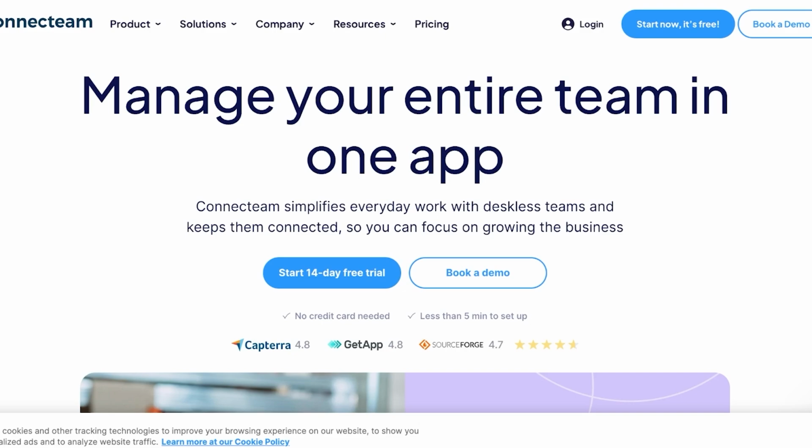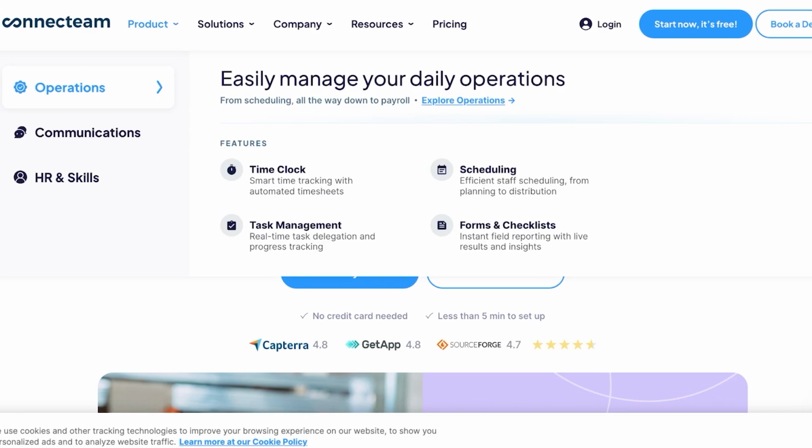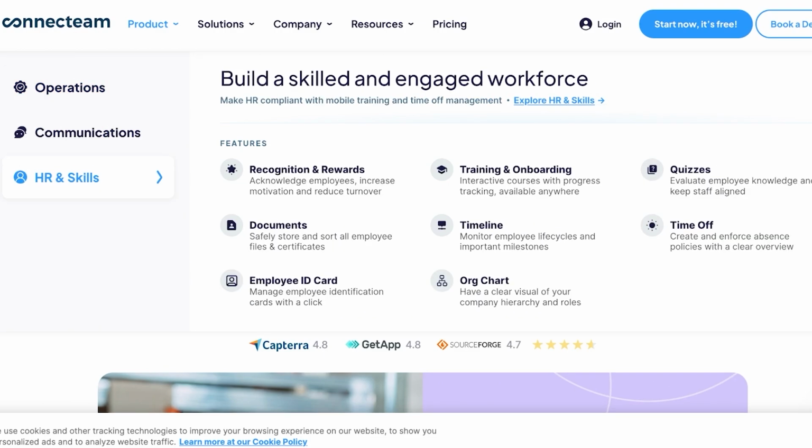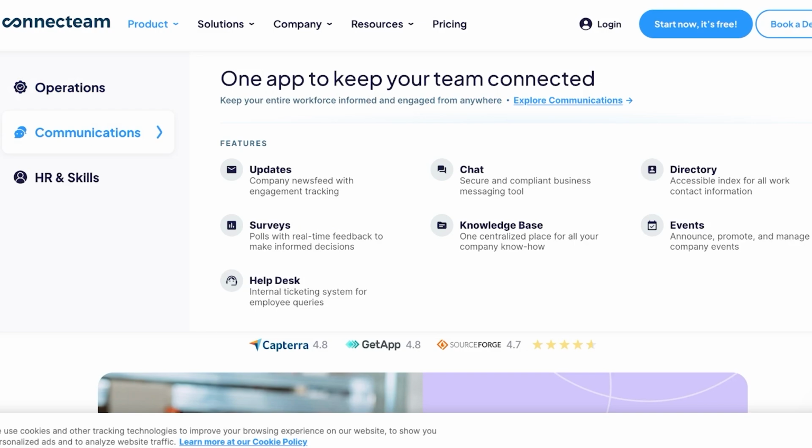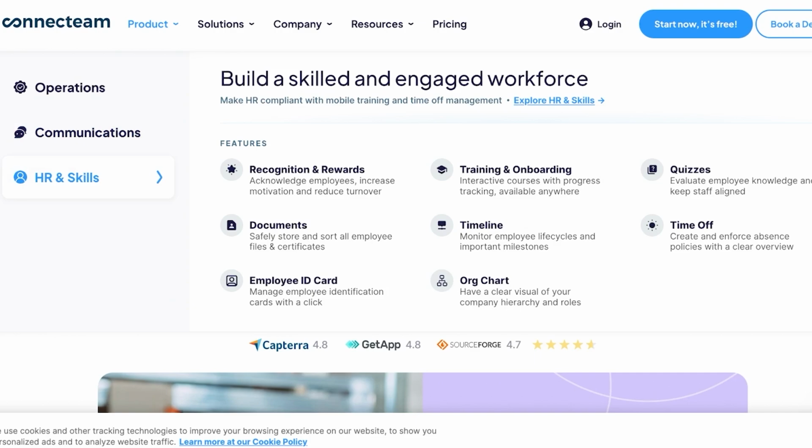So what exactly is Connecteam? Now, if you are haggling with your own employees and you are wasting time, effort, and resources, that is no good way to run a business. Instead, with the help of Connecteam, you're easily going to be able to manage your operations, communications, and HR, including features such as time clocks, scheduling, task management, forms, and checklists. For communication, they have updates, surveys, help desks, knowledge bases, directory, chats, and events. And they have recognition and reward features, training and onboarding, quizzes, documents, timelines, time off, employee ID cards, and organizational charts for better management of your team.